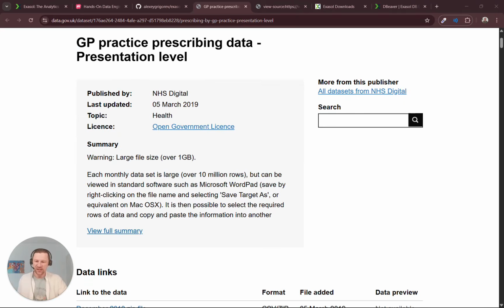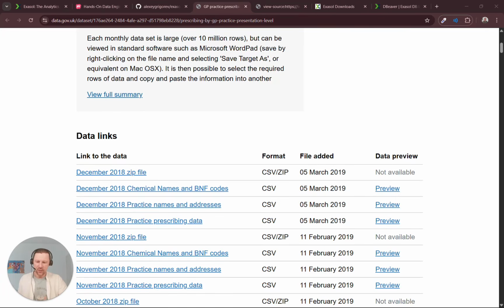So as you can imagine, this is a very large data set. And for each month, we know which practice, which doctor office prescribed what kind of chemical. And we have a lot of data, like every month, it's around 10 million records. So we have this data for quite a lot of time. So in total, we are going to process 1 billion records.